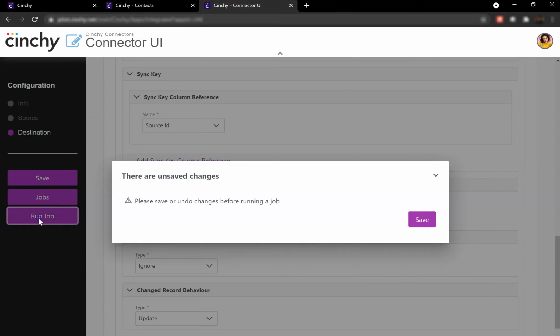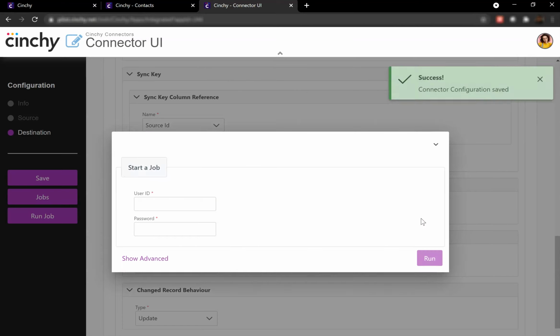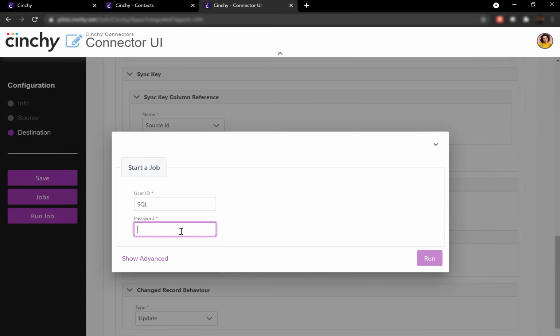I can see here Cinchy is asking me to save the sync configuration. It has detected that a change has been made and not yet saved. I'll go ahead and save it now. I'm using a user called SQL to run the sync. I have created service accounts in Cinchy as these accounts will allow for traceability. Time to run the job.